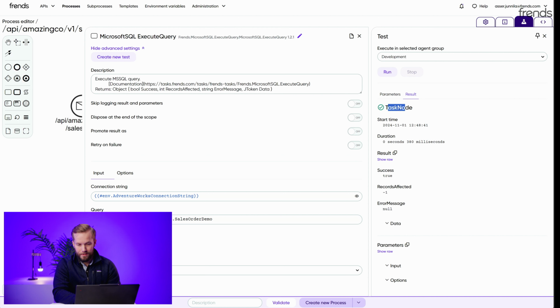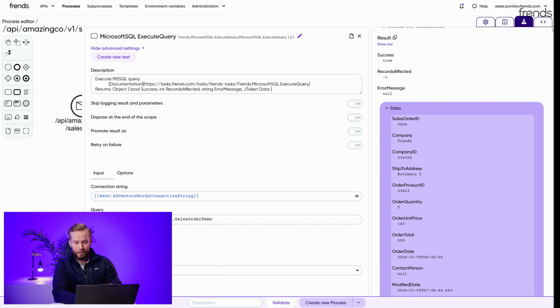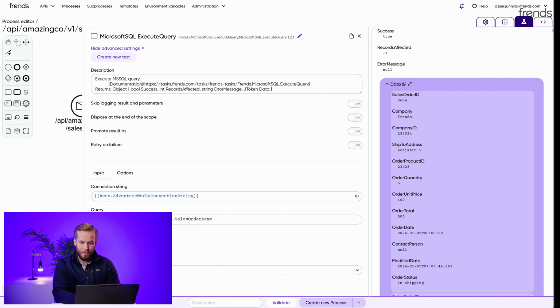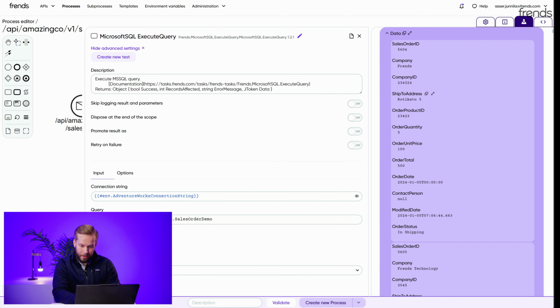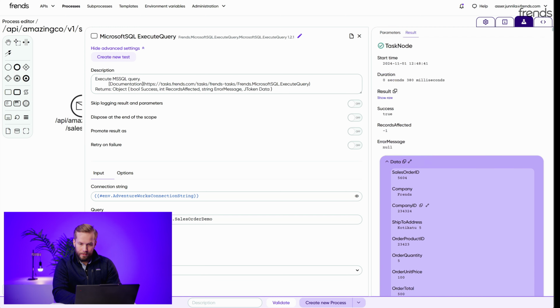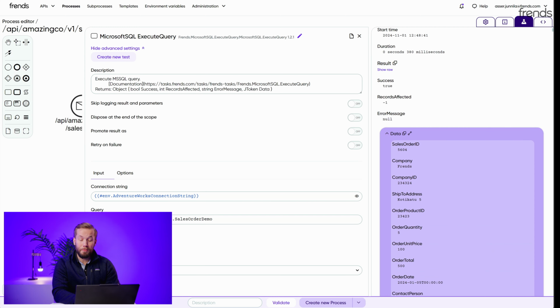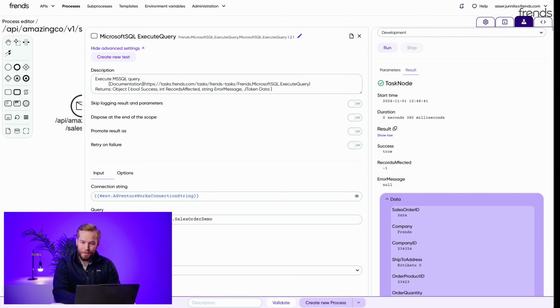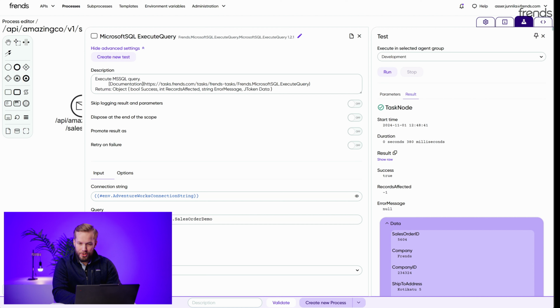And yeah, the query was successful, with a certain start time, and took 380 milliseconds. And in the result, we can see what data we are getting from that database. So we are getting sales order information from there. And as it happens, we are getting the same actual data structure as we specified in the API specification. So now we can be happy with that.